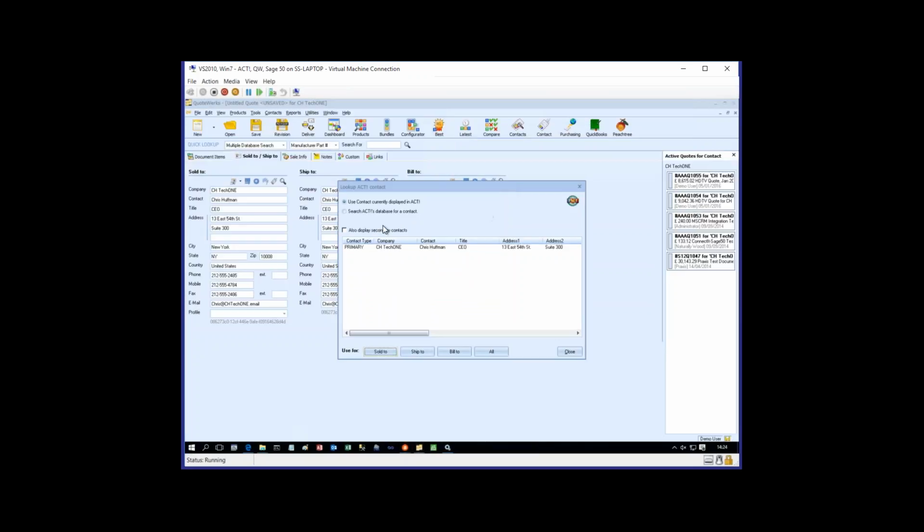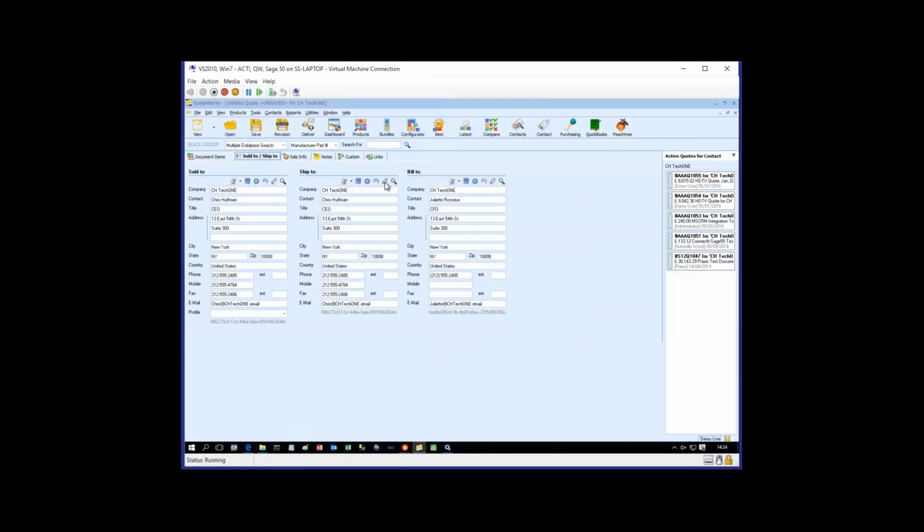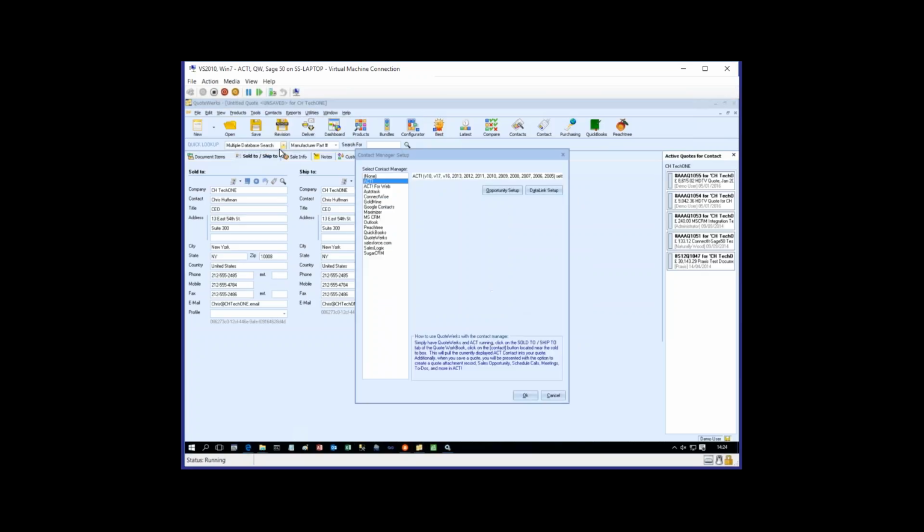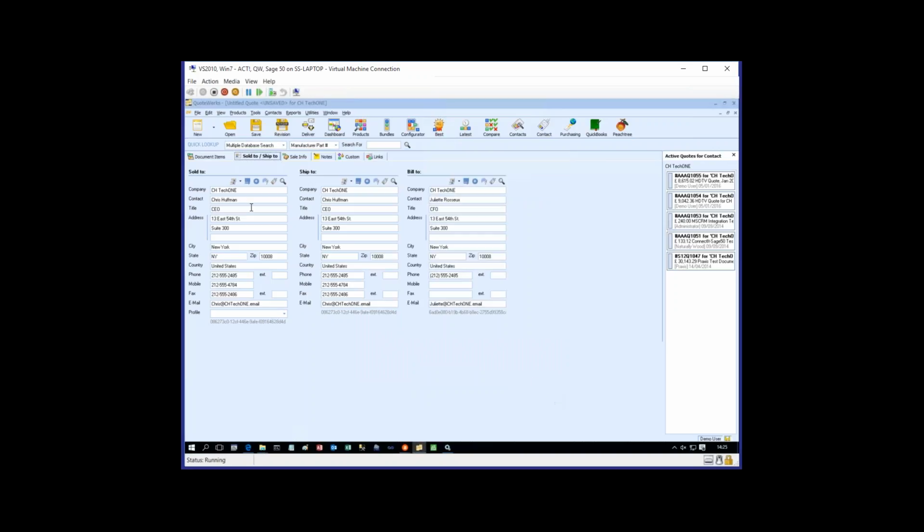Alternatively, I could do a more traditional type of search on the database. All contact managers work similarly to this in terms of QuoteWerks integration, with the retrieve current and search options. See here, QuoteWerks does support quite a number of different contact managers. It does have its own. It's more of a Rolodex rather than a full CRM package, but you don't have to be manually entering all these details time and time again. It should just be a few clicks, as I've shown you there.